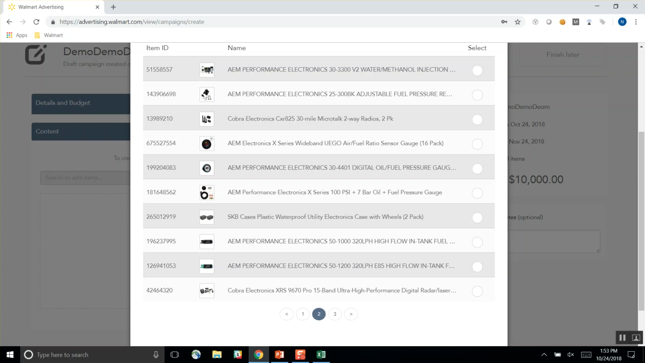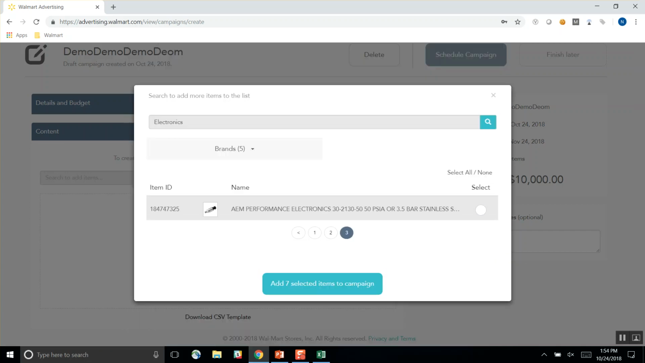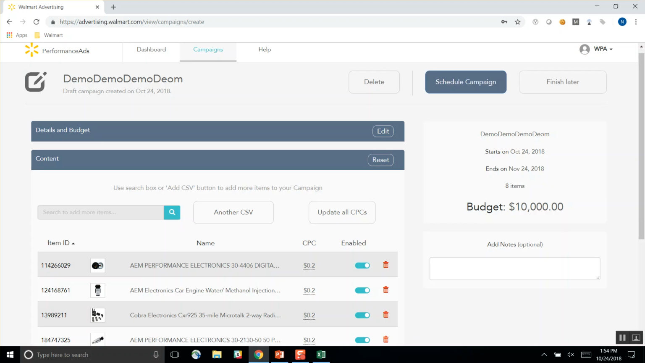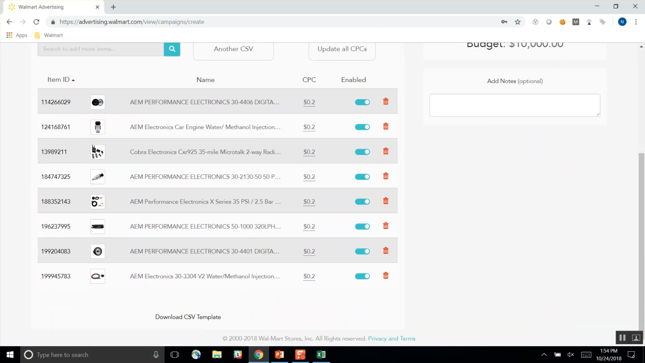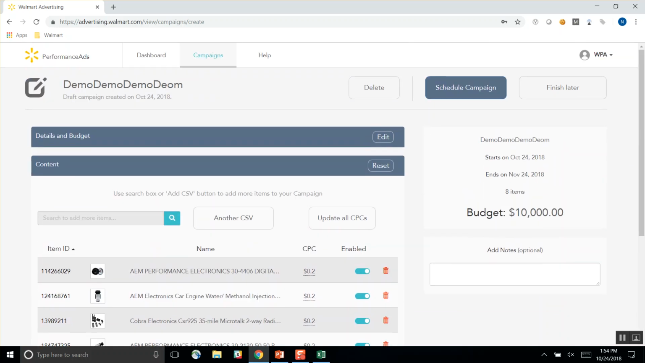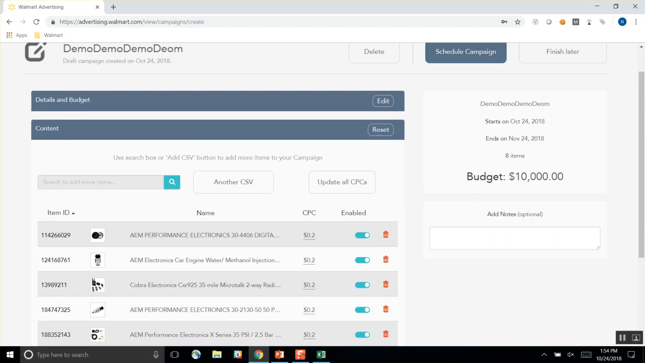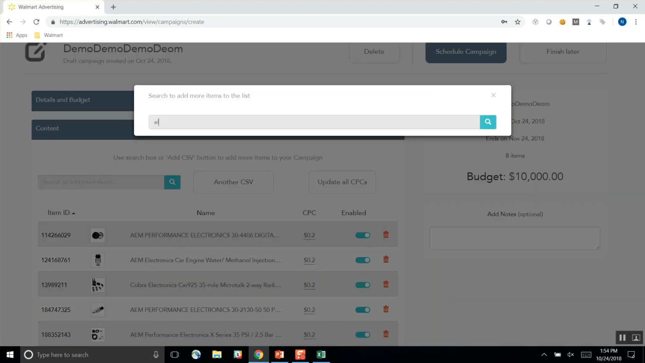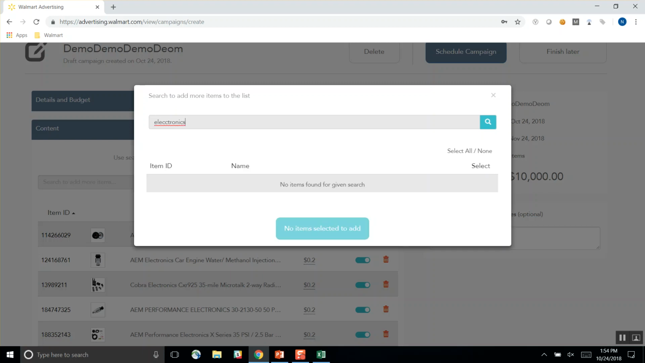They can be selected through individual tabs or through the Select All or None features at the top. Once complete, add items to the campaign. Should additional items need to be added, you can simply search again. And ideally spell it right.